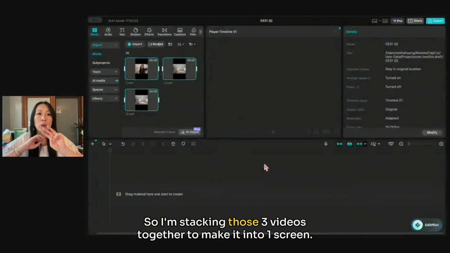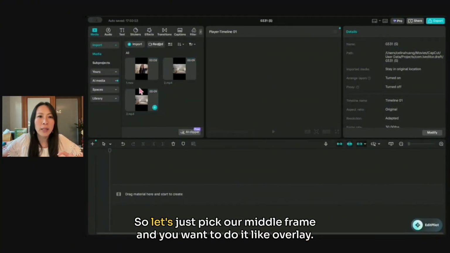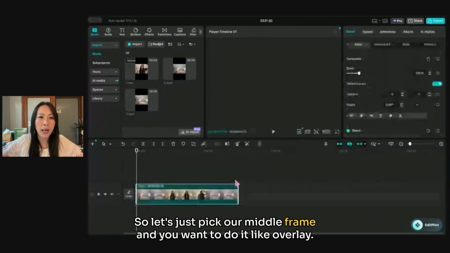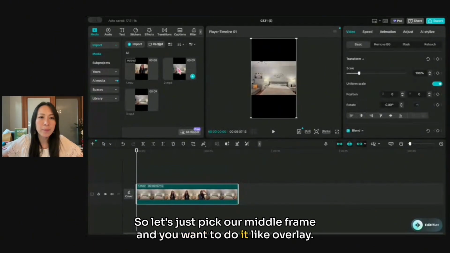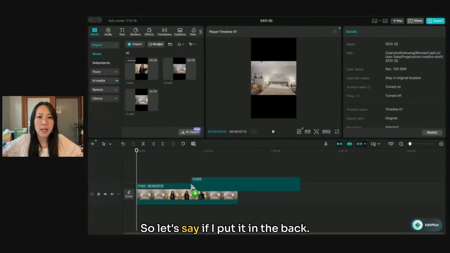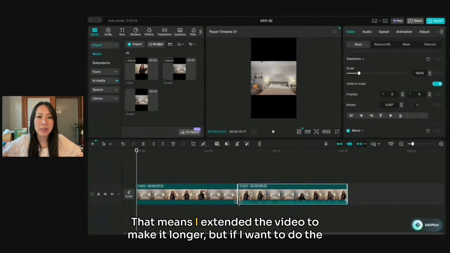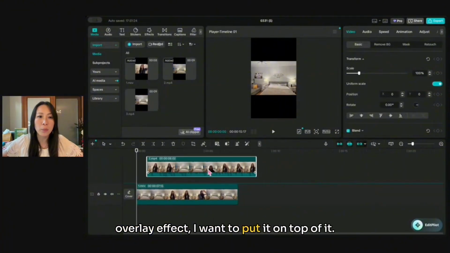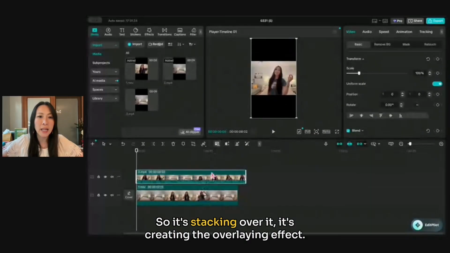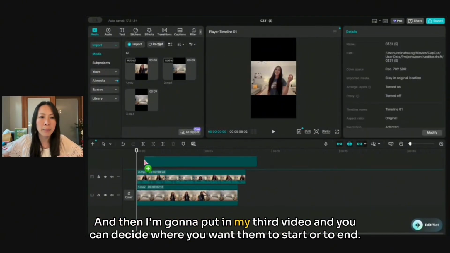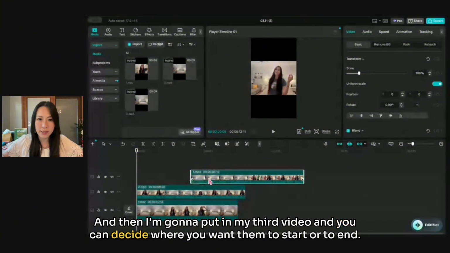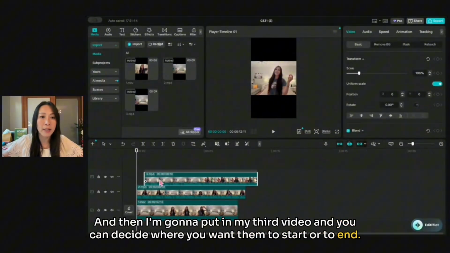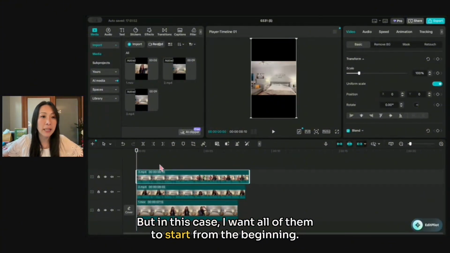So I'm stacking those 3 videos together to make it into one screen. Let's pick our middle frame, and you want to do it like an overlay. If I put it in the back, that means I extended the video to make it longer. But if I want to do the overlay effect, I want to put it on top of it. So it's stacking over it. It's creating the overlaying effect. And then I'm going to put in my third video, and you can decide where you want them to start or to end. But in this case, I want all of them to start from the beginning.